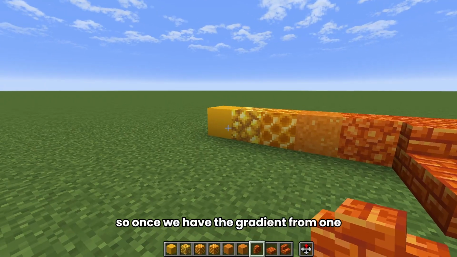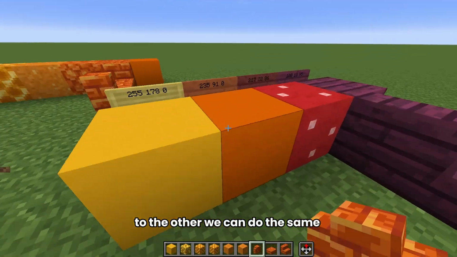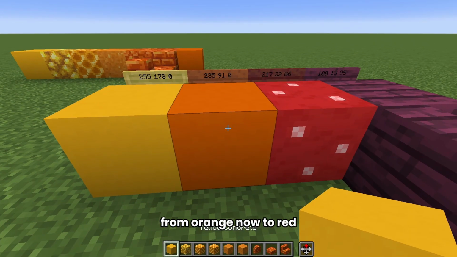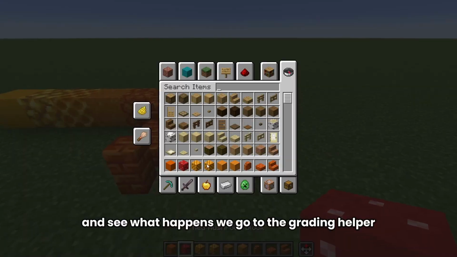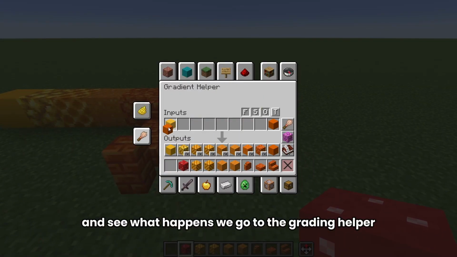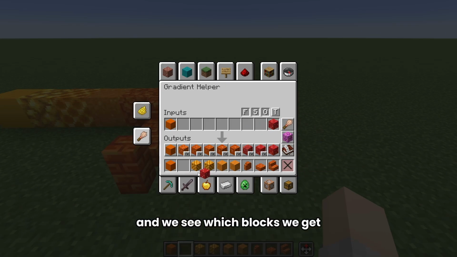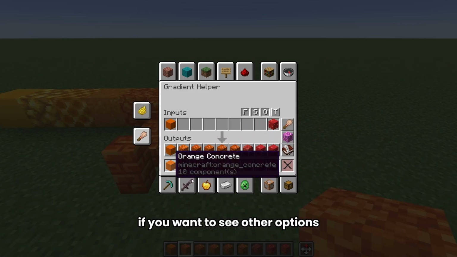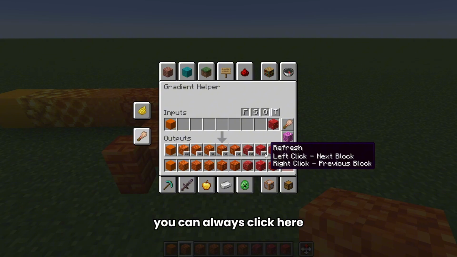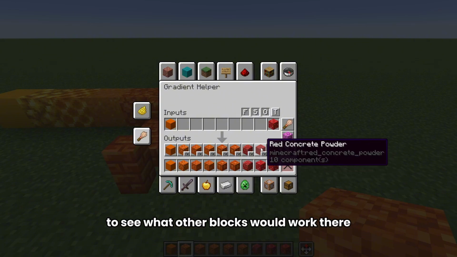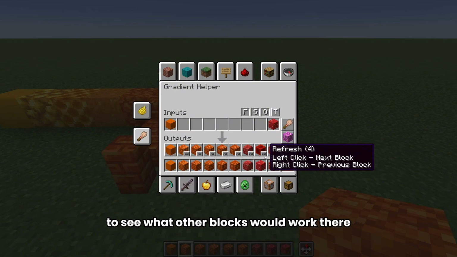So once we have the gradient from one to the other, we can do the same from orange now to red and see what happens. We go to the gradient helper, we place these two things here, and we see which blocks we get. If you want to see other options, you can always click here to see what other blocks would work there.